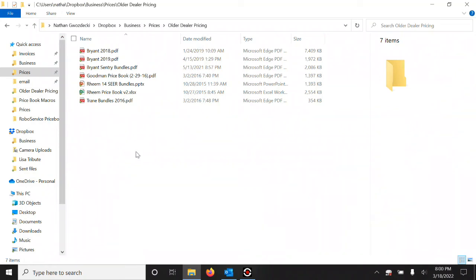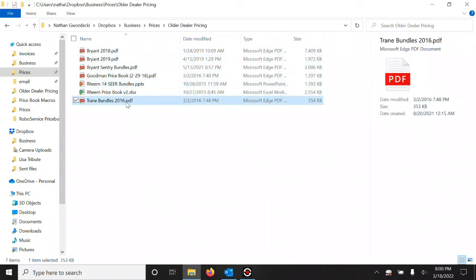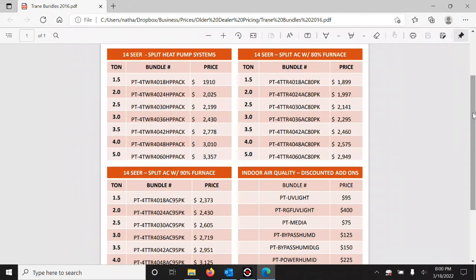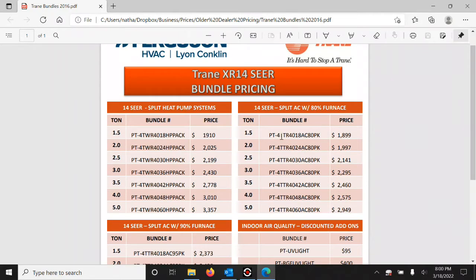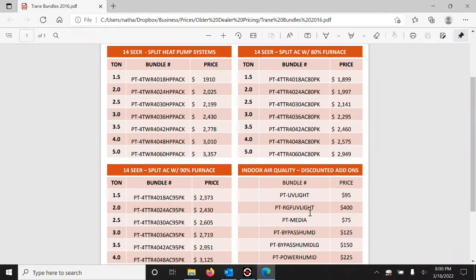I wanted to show a video here about a system price book, and I modeled it after bundles from a local wholesaler, and this is Trane bundles here. They list by tons, they list by the type of the system, and there's heat pumps, 80% furnace, 90% furnace, and then add-ons here.